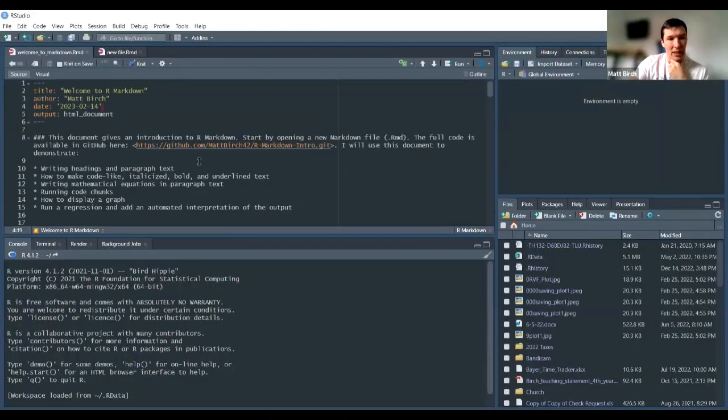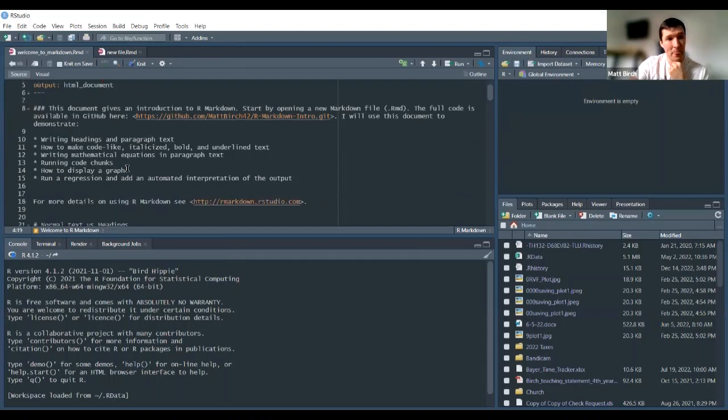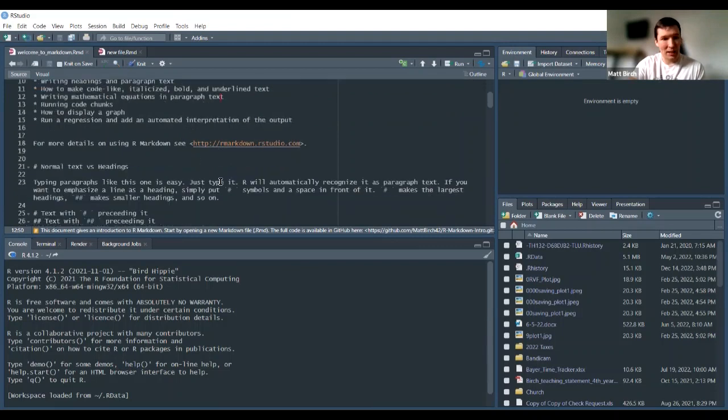All right, here's my code. I'm going to give you this intro to R Markdown. There's the link to the code so you can use it yourself. I give you an overview of what I'm going to do. I'm going to show you how to write paragraphs and headings, how to format your text a few different ways, how to include mathematical equations, how to run code chunks, and then ultimately how to include your code results in your text. For more details on using R Markdown, there's that link.